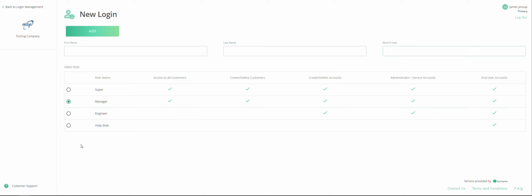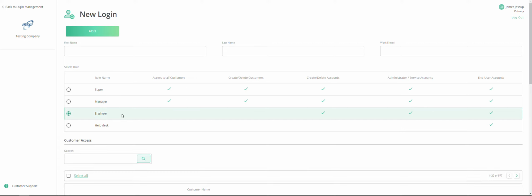The manager role has a little bit less permissions. They have the ability to access all customers, create and delete customers, create and delete accounts, access to the administrator and service accounts menu, and also access to the end user accounts menu. Whereas the engineer role has a little bit less. They are unable to, by default, access all customers or create or delete customers, but they're able to create or delete accounts and access both of the administrator and service account and end user account menu.